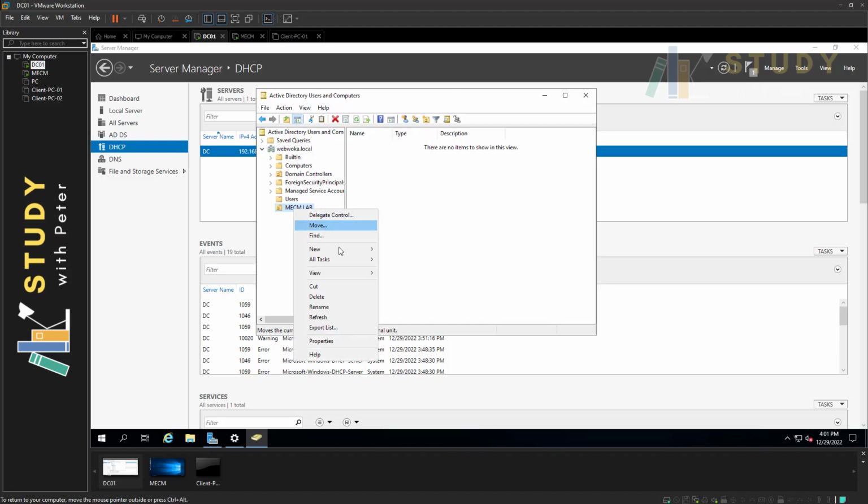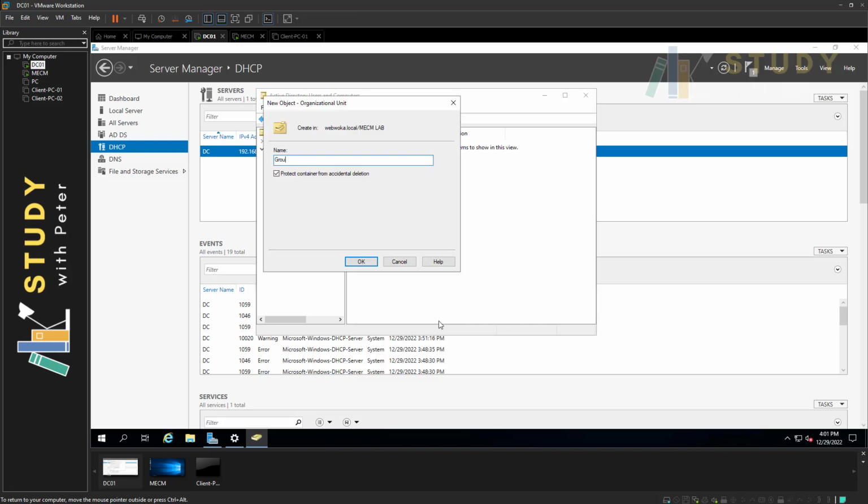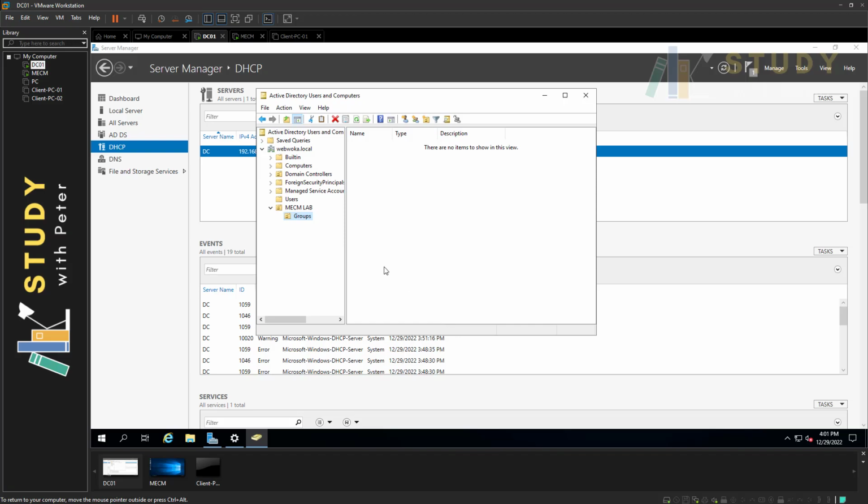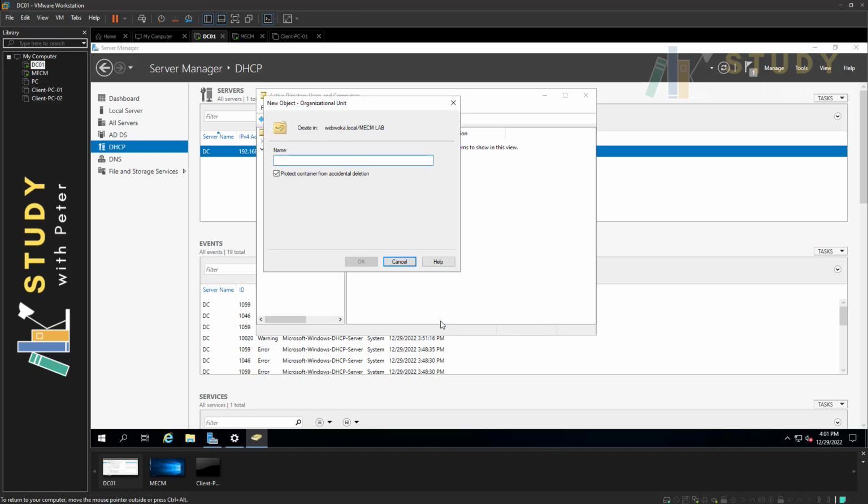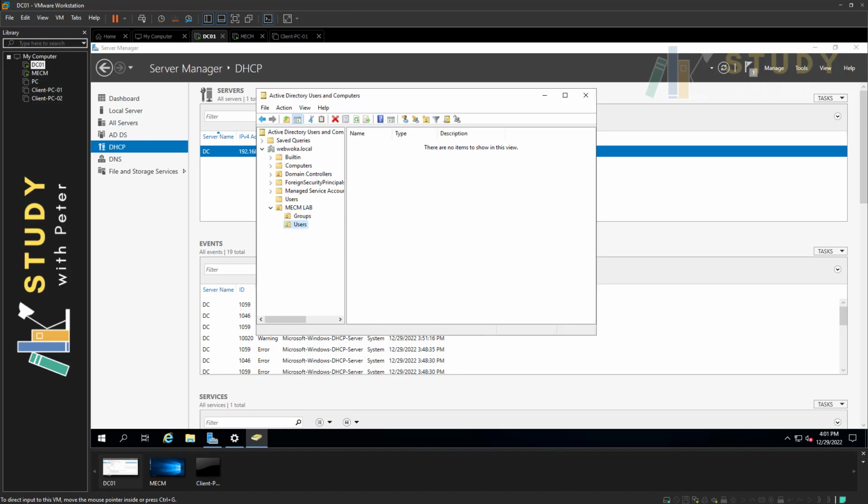So I'm going to create another OU. I'm going to call it groups. I'm going to create another one and I'm going to call it users. So now let's start having the account created.